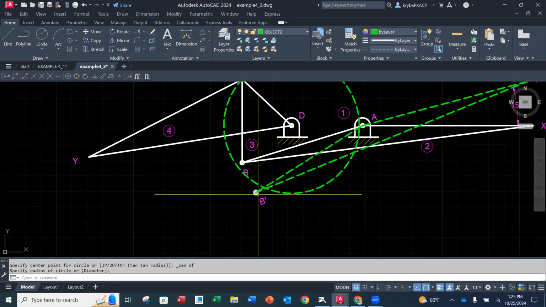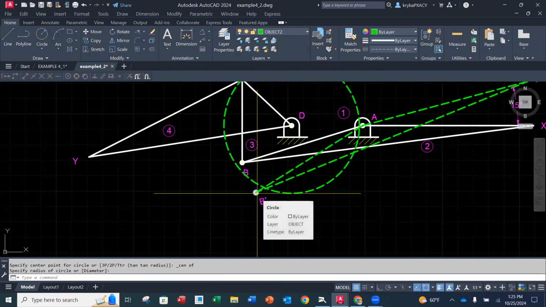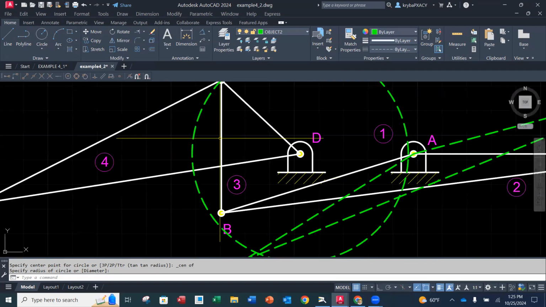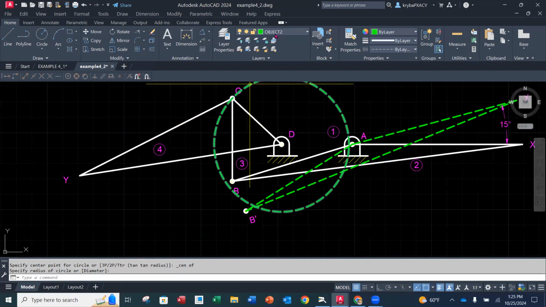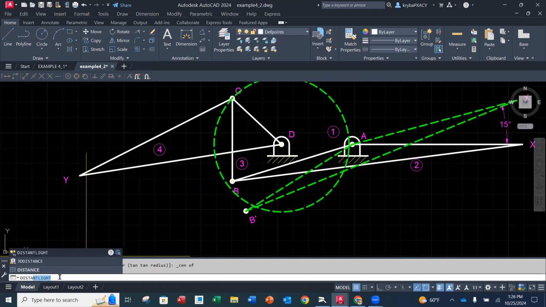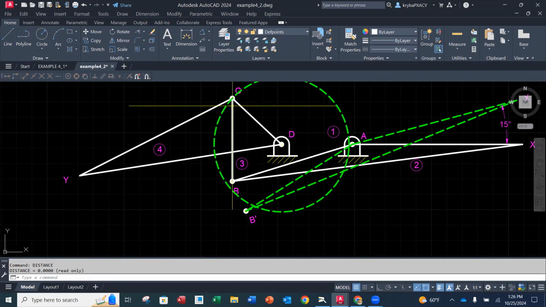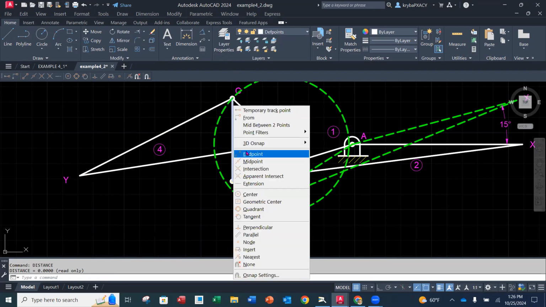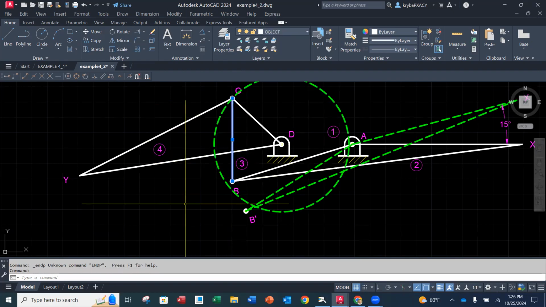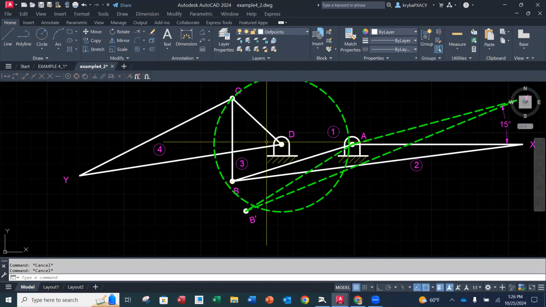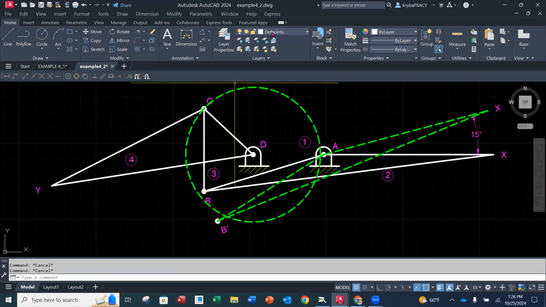So now from B prime, we want to make another circle, a radius equal to the length of that link. The length of that link we didn't get, so what we need to do is measure it. Wait, is there another way to do this? I think I can do distance if I'm remembering correctly. Hold on, let me try this for a sec. Distance. Okay, I think I can. Oh, I guess not. I missed that. Maybe I'm remembering it from a different program. We are just going to do this.